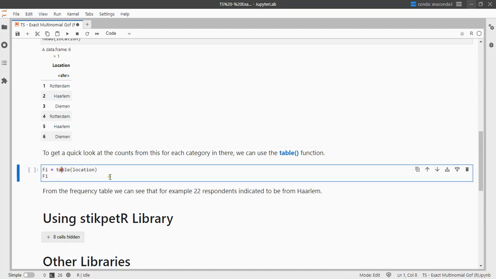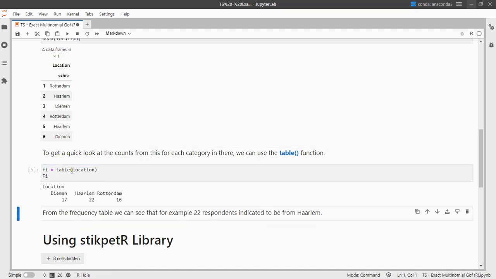To get a real quick first impression, you can simply use table, and then you get a nice frequency table, and indeed there were only 3. So 16 students are from Rotterdam, 22 from Haarlem, and 17 from Diemen.